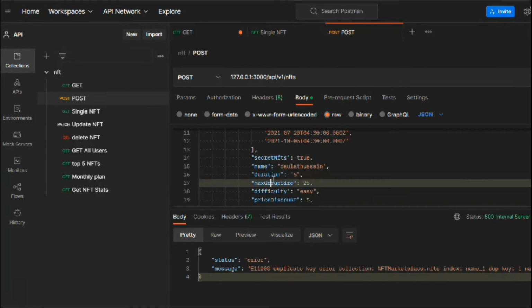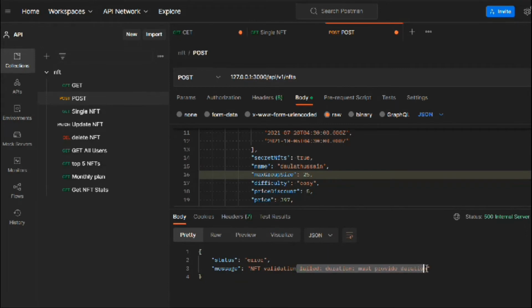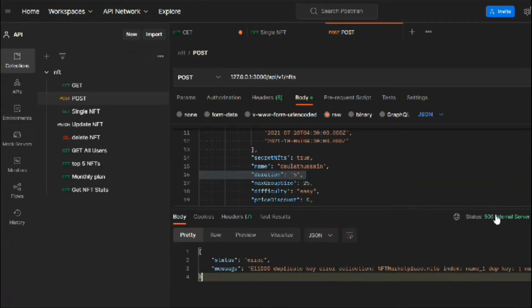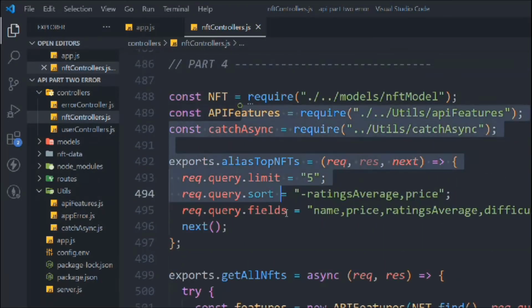Let's try one more time. Let's remove the duration one more time, hit the request, and still we get that validation error. If we bring it back and make a request, you can see we still get a duplicate error, and that looks pretty good.